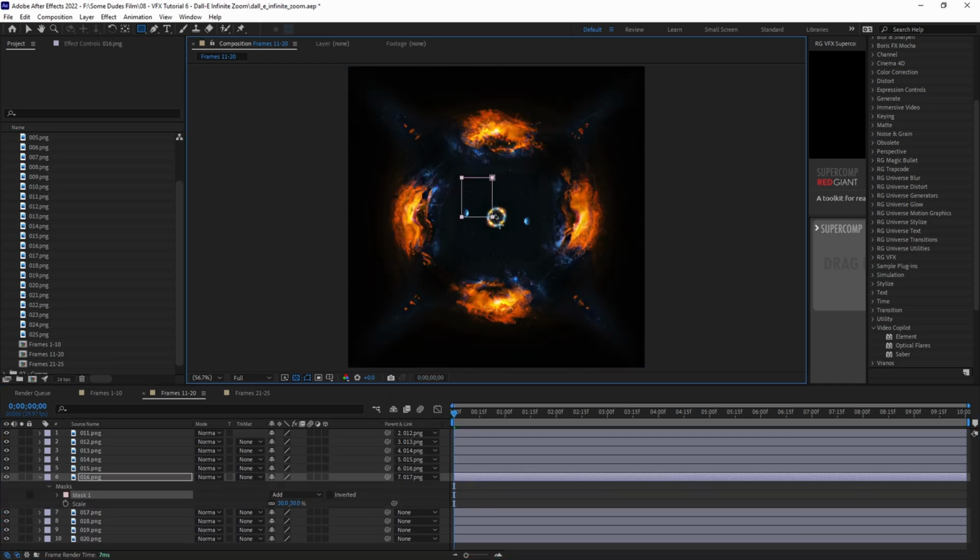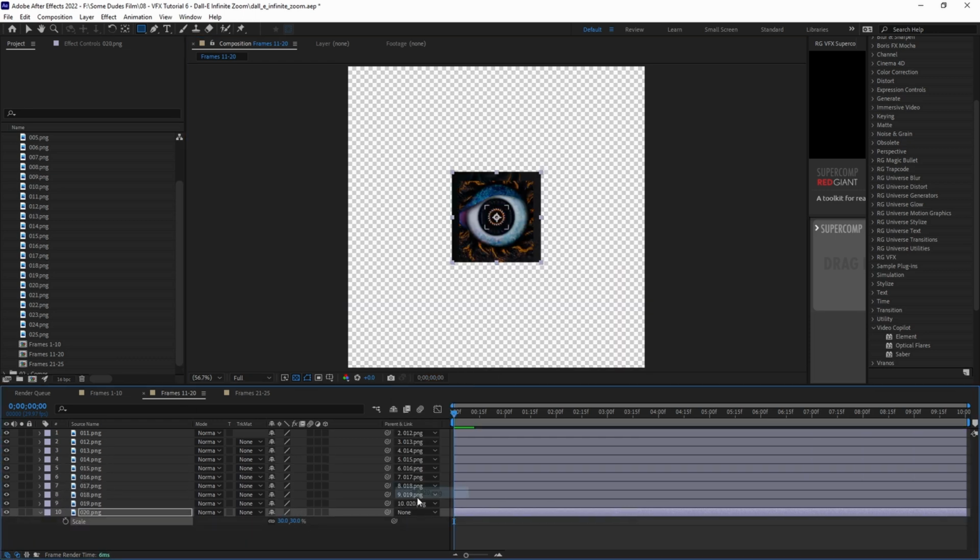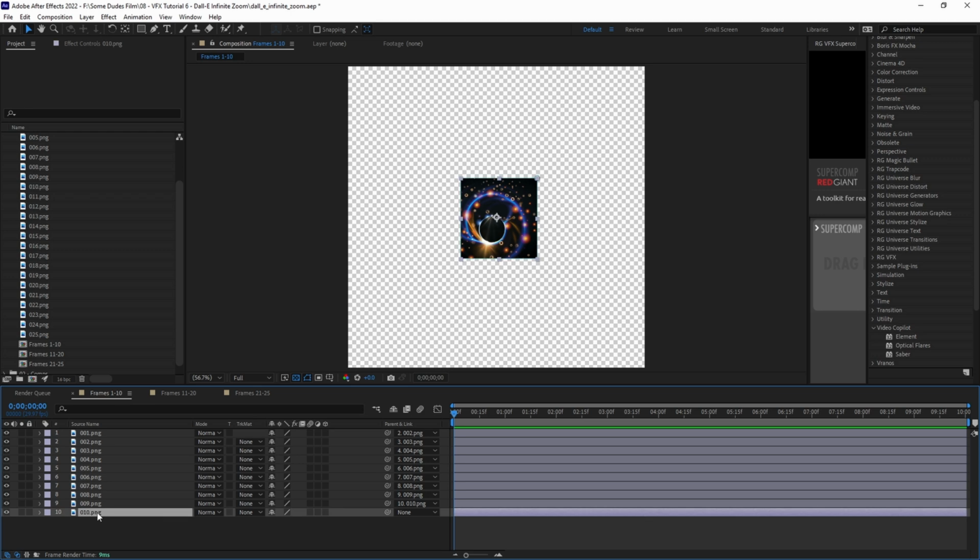Do the same process in each of the other comps as well until you've completed the last frame. Once that's all done, go back to the frame 1 through 10 comp and select the last frame. Next, we'll move the playhead to the end of the timeline and add a keyframe for scale at 30%. Then we'll move the playhead to the beginning of the timeline.